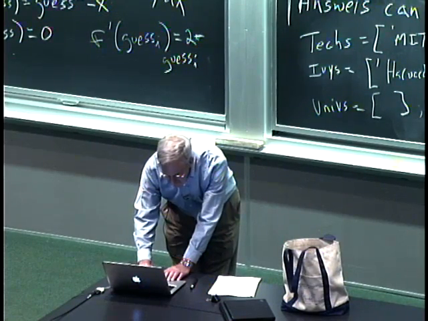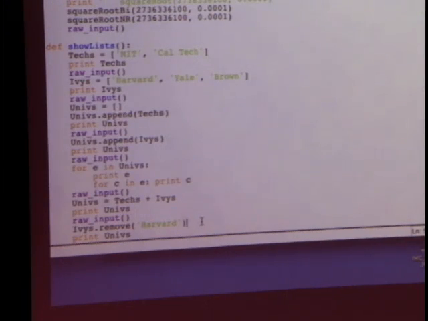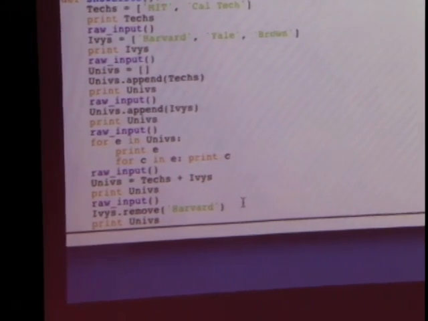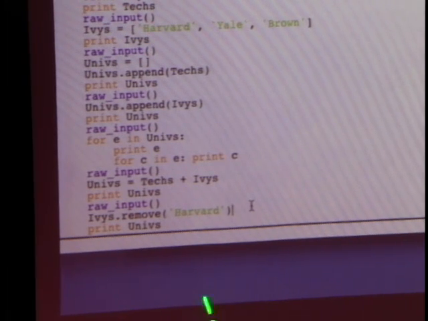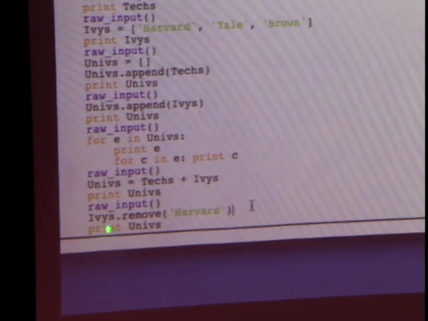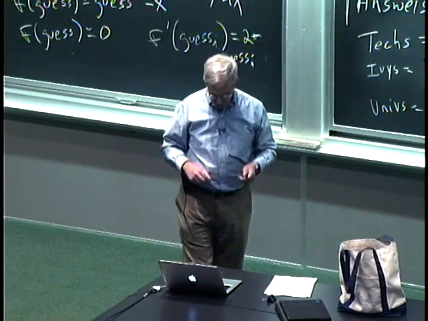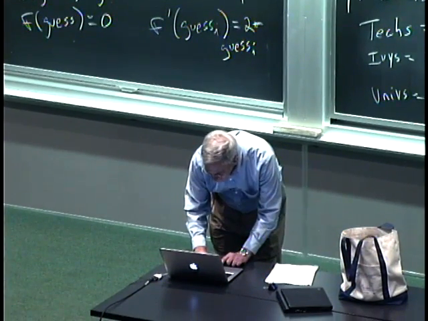All right, suppose I want to, quite understandably, eliminate Harvard. I then get down here where I'm going to remove it. So this is, again, another method. This is remove. It takes 2 arguments. The first is IVs, and the second is the string Harvard. It's going to search through the list until the first time it finds Harvard, and then it's going to yank it away.